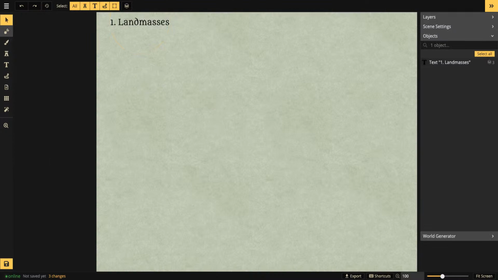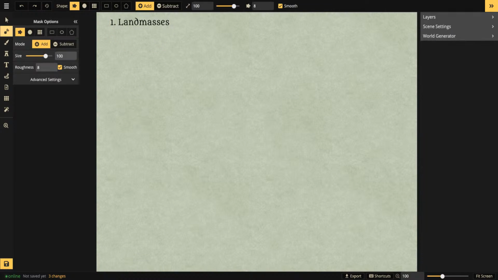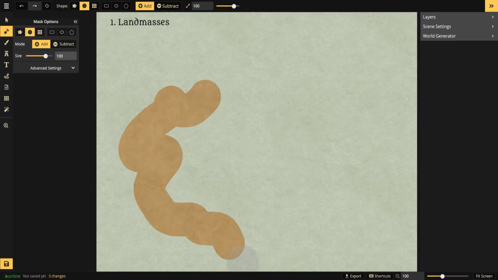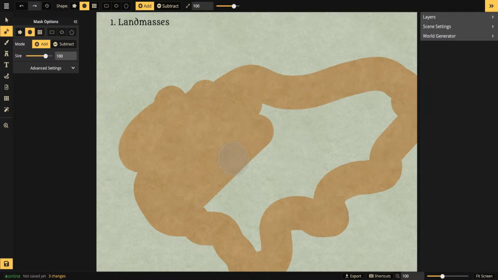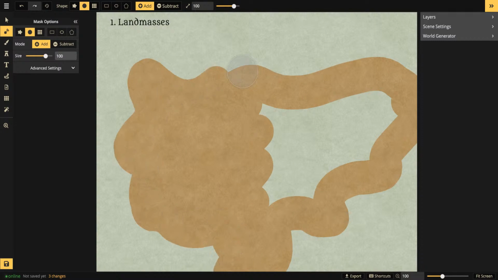Now when creating your landmasses, there are two options that you can go about. Personally, I like to do a large globular shape. So you're going to start with your circle shape, or you can use your edgy shape. It depends whichever your preference is. And you're just going to make one globular shape like this. Really big. Don't worry about any kind of details. You're just making one singular shape.